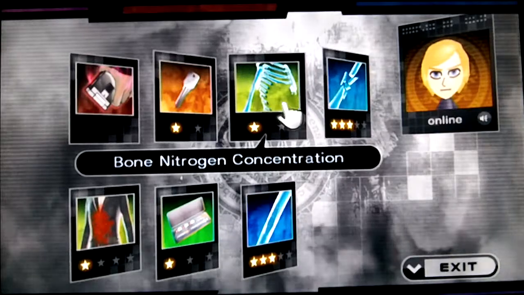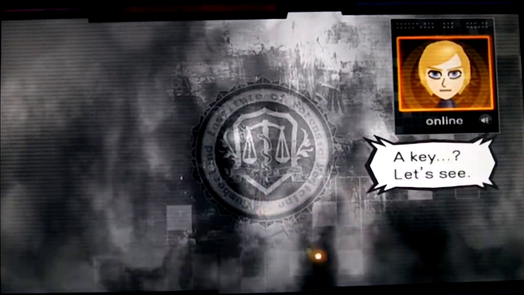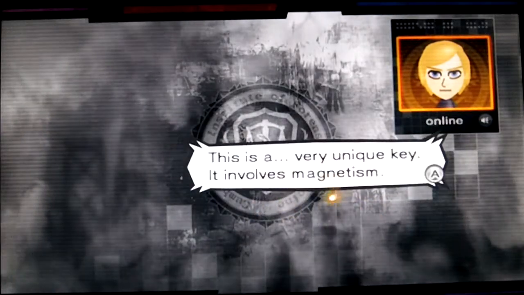What about the key? Did you ever ask him about the key? Hey, little guy. Tell me what this key is for. What the fuck is this? A key is for opening doors.